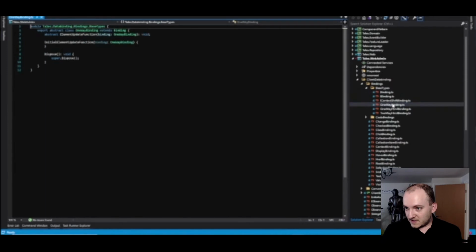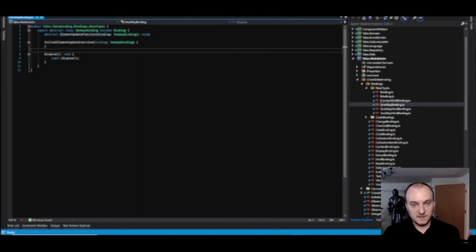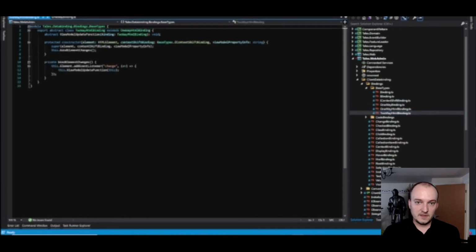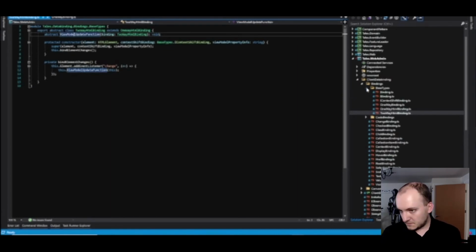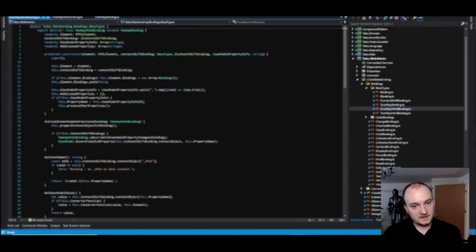And you have a one-way binding, which just has the element update function forcing that to be implemented in all inheriting classes, and two-way binding, which is a one-way binding with extra bits, and that just has a viewModel update function which has to be implemented. Straightforward enough.